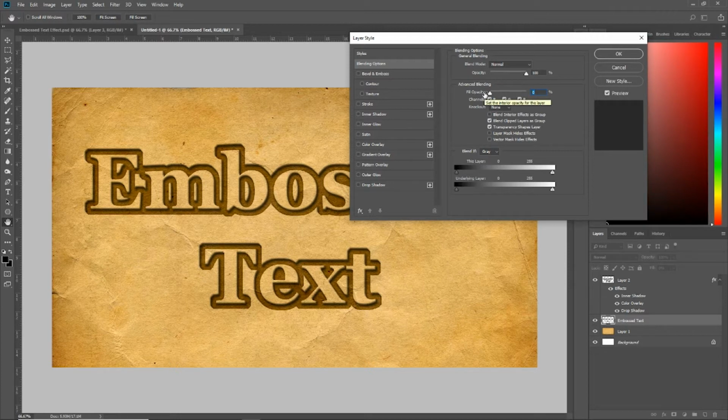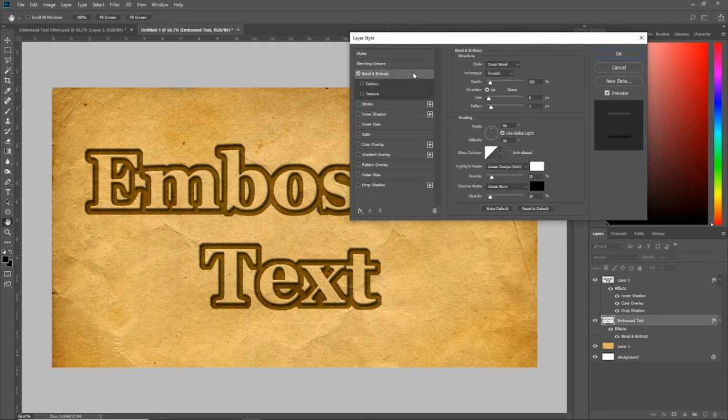Now, the first thing that you're going to do is come up here and click on bevel and emboss. So the style you want to make sure is set to inner bevel. The technique you want is smooth. The depth you want to keep at 100%. The direction you want to go is up. And again, depending on the font that you choose, the size and the soften here could be different. So I have mine with the size set to 6 pixels and soften set to 2 pixels.